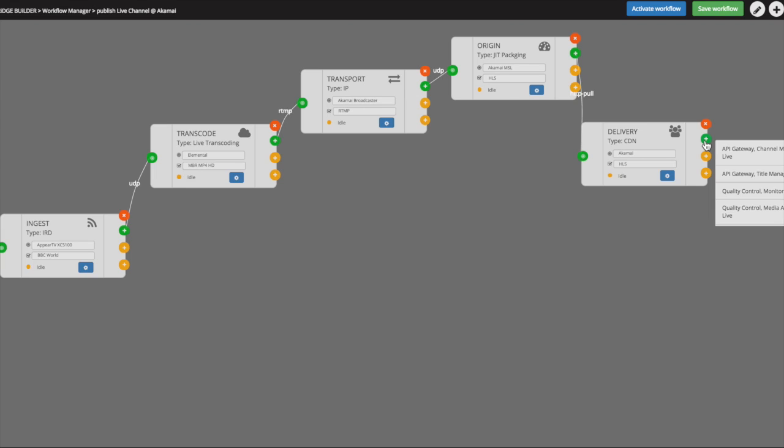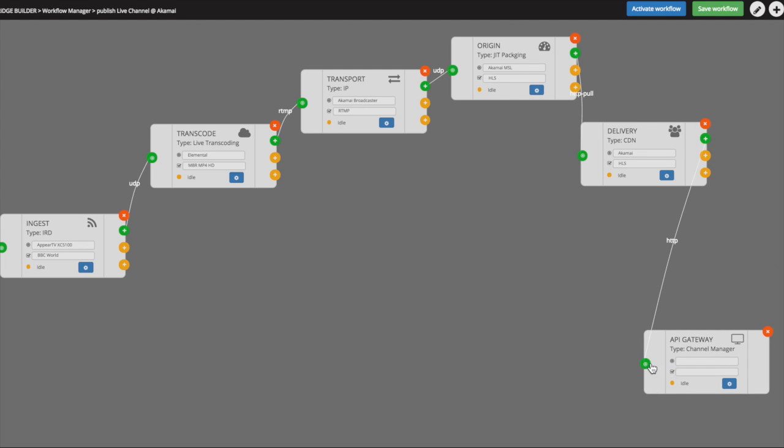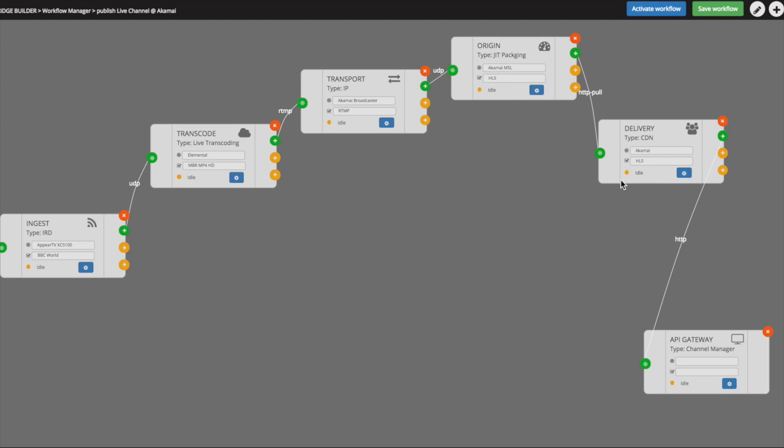Next, I assign the streams to an API gateway to make the streams available for an outside system. It's an internal component, and I assign it to a bouquet. That's key to my media pipeline. Next, I add other elements.